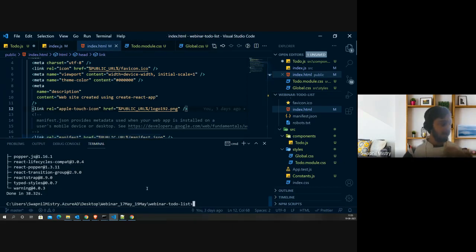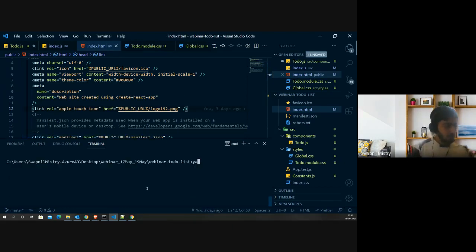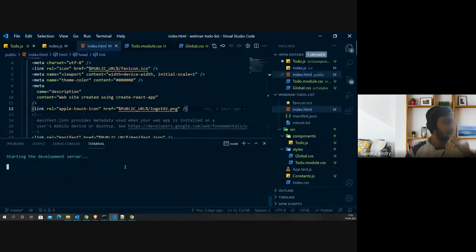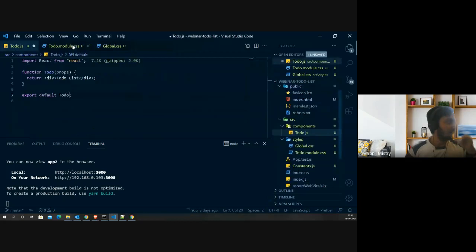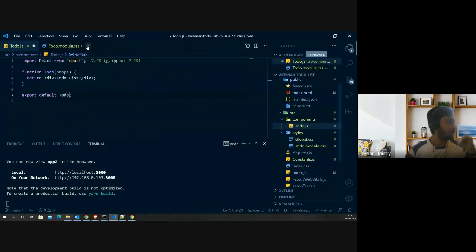So I have things ready with me now. Let's just start the development server. I'll close the existing one. Now we have things ready with us. Just close the unnecessary modules.